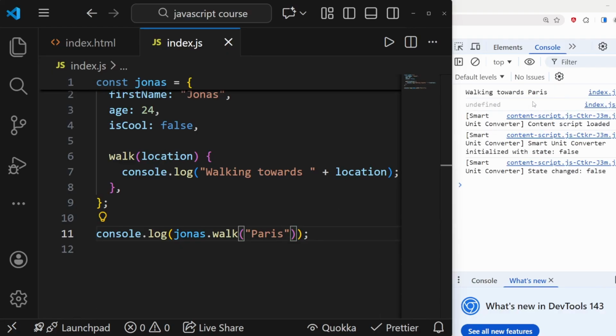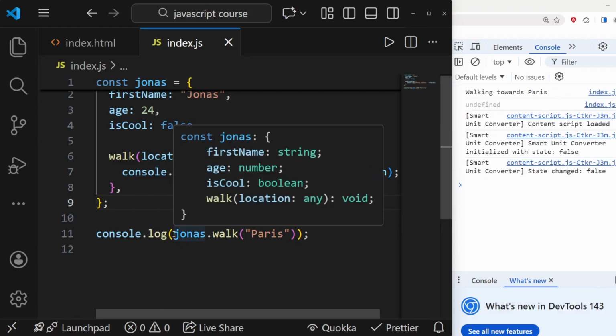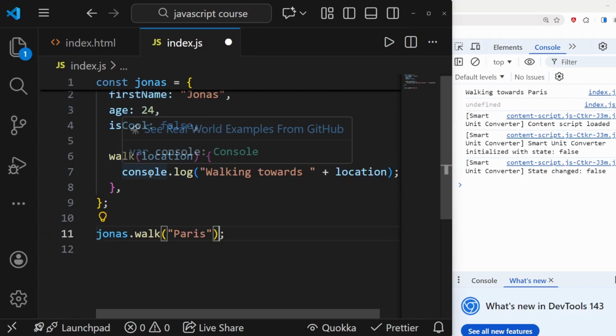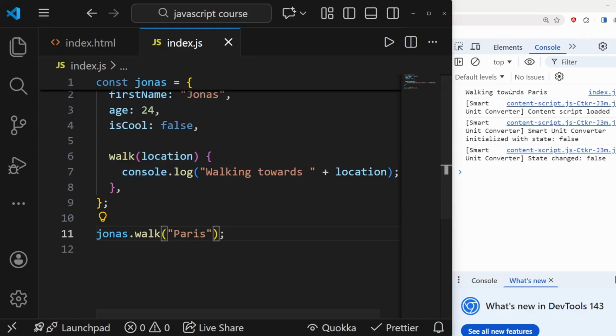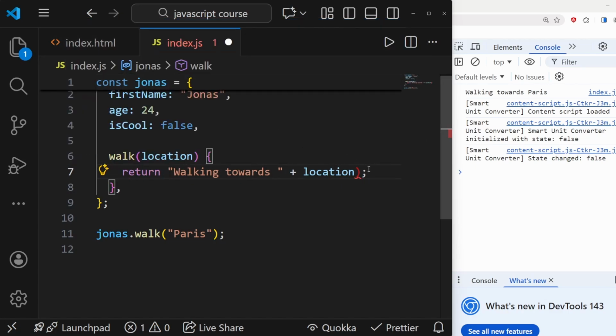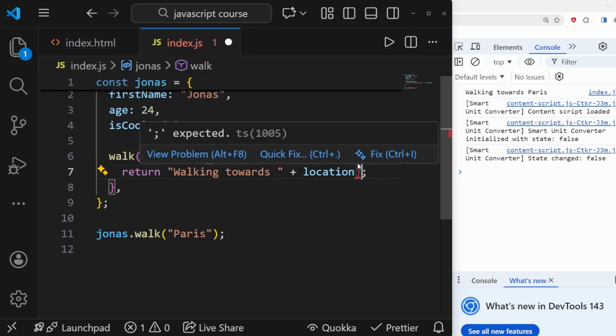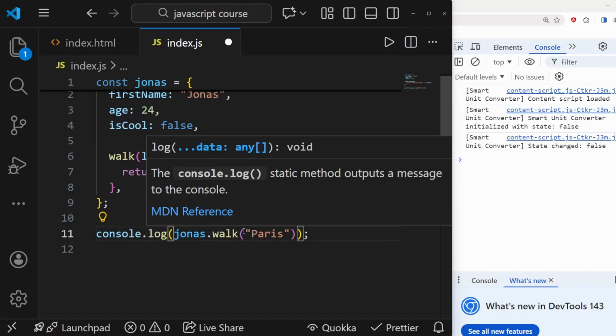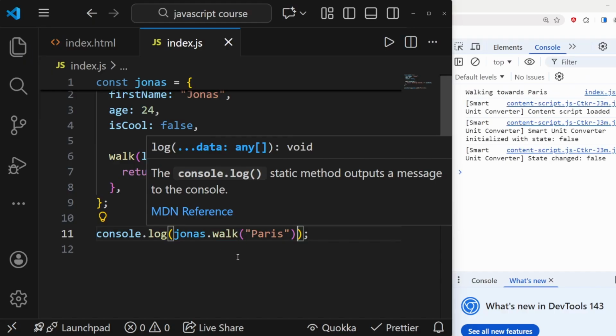Walking towards Paris. And actually, console.logging Jonas.walk right here is pretty unnecessary because we're console.logging it anyways within our walk method right here. So let's save this. And we're getting walking towards Paris. But we can also return something within this method, for example. So return walking towards plus location. And now we just have to console.log the result that this method returns. So console.log Jonas.walk to Paris, and now he again is walking towards Paris.